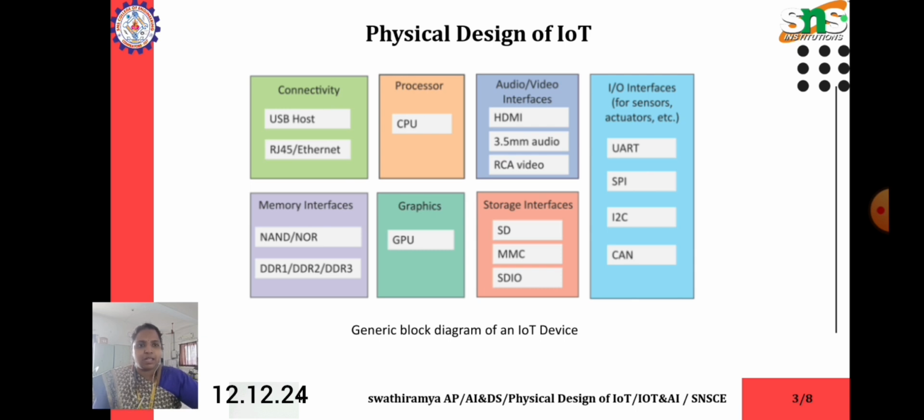Output will be in the form of actuators. Actuators will be the output which controls the mechanical activities. Mechanical activities will be done by actuators. For example, controlling the valve in smart irrigation, you have to control the pipe valve. It will be done by the actuators. So, there come the input and output interfaces. In input and output interfaces, we have four things.